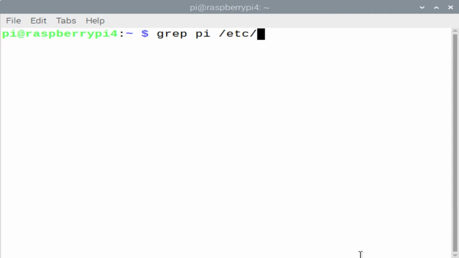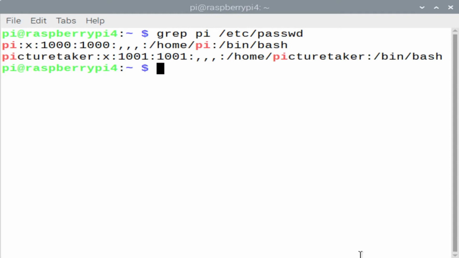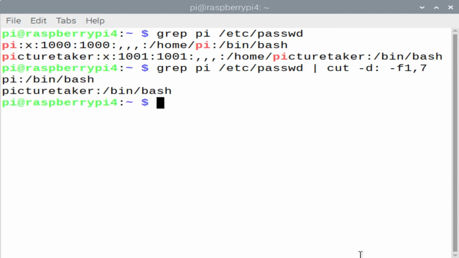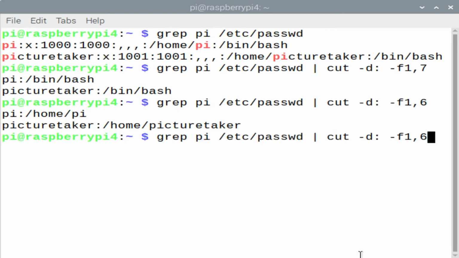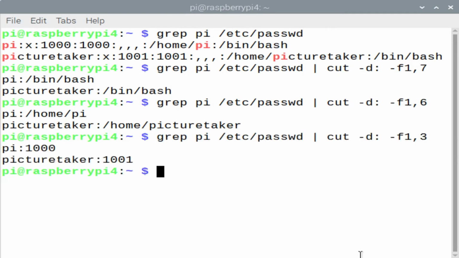Let's enter the grep command to look for any occurrences of pi in the etc/passwd file. Now, instead of entering pi, enter your user account name. That's the user account that's before the @ symbol. And let's pipe this into the cut command. And we want to cut out just those fields that are field 1 and field 7, which was the default shell. Replace this with 6, which is the home directory.